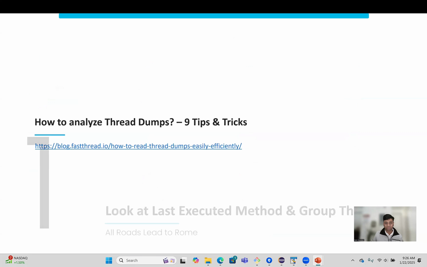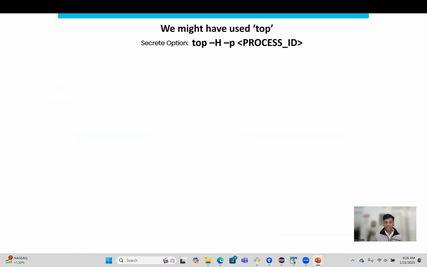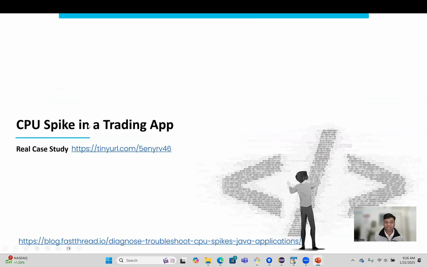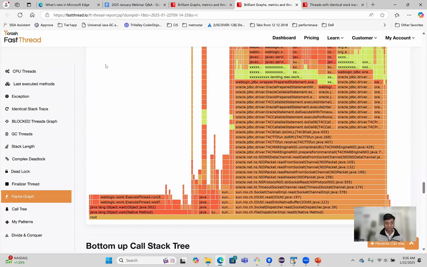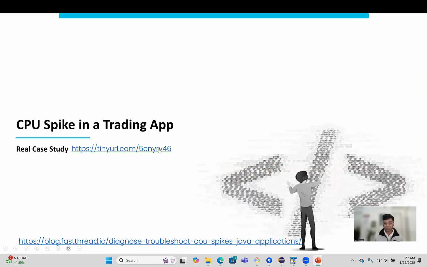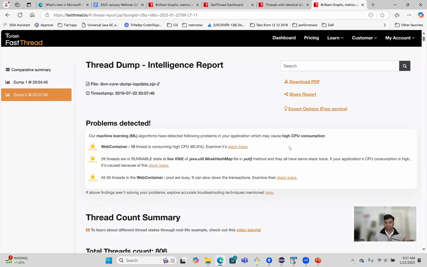So now let's look into a real case study, right? This is a CPU spike that happened in a real trading application. What you can do with the fastThread tool is, when you're uploading the thread dump, at the bottom of the thread dump file itself you can attach the top dash h output if you're capturing it manually, and then upload it. So once you do that, here is the analysis report that is generated.